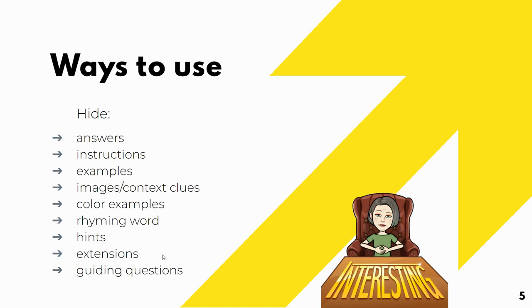Similarly, you can use it for color examples. If you have words on the page like blue, red, green, you can have each of those attached to a shape that shows that color so that the students can clarify what you mean or remind themselves. I've seen this done with rhyming words, or things like synonyms and antonyms could all be attached to the words that the students are choosing from. You can even hide things like hints, extension activities, and guiding questions to help your students complete your lesson.